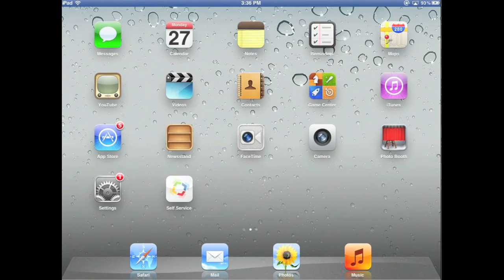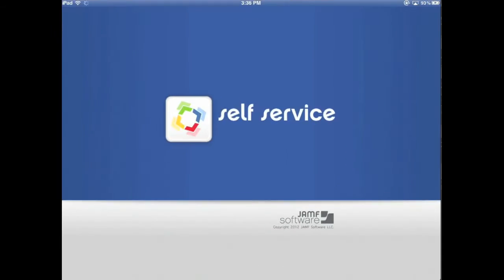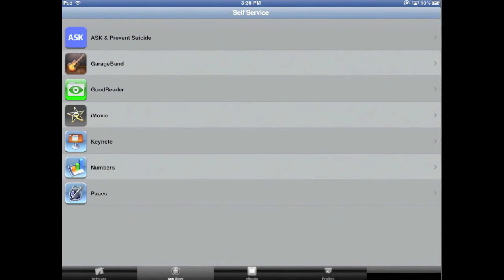In order to get paid apps on your iPad free from the district, we use an app called Self-Service. Click on Self-Service and you'll see a list of paid apps that we've made available to you. You can then download these apps after you've set up your Apple ID and then keep them on your iPad.